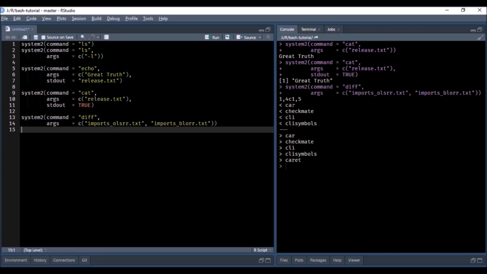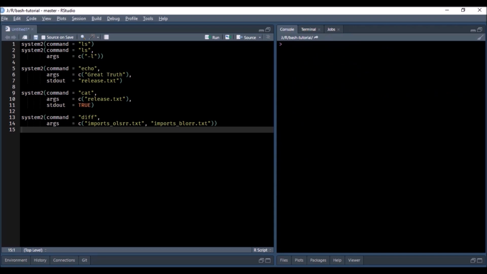Let us run this. Right here you can see the output, right? That is the difference between the files, and what you should change to make these files identical. So you can use the system2 function in R, and then you can execute shell commands from that function. Keep in mind how you will specify the additional options and the values that are supplied, and how you can redirect output to the R console or to a separate file, right?